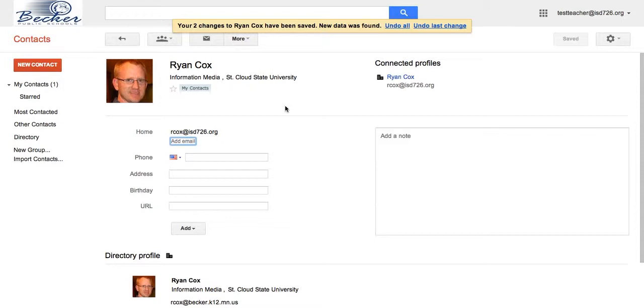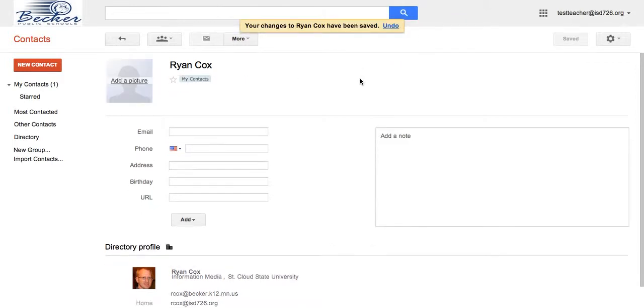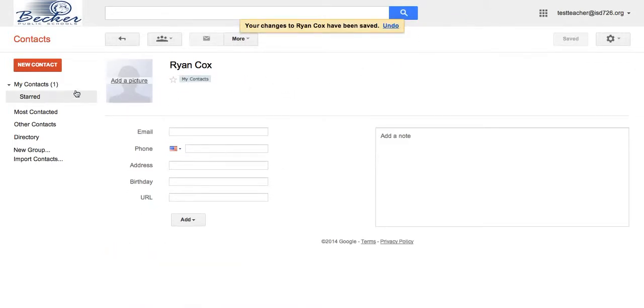And that works both inside of our Google email address here in Becker, but it also works for people's outside Google addresses. So if you're contacting someone who's got an outside Google address and you put it in contacts, it'll import all of that information right in there for you. Okay? I just went ahead and undid that right there. I'm going to go ahead and delete that one now as well. Go under More and Delete Contact.